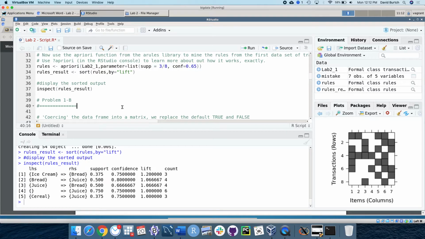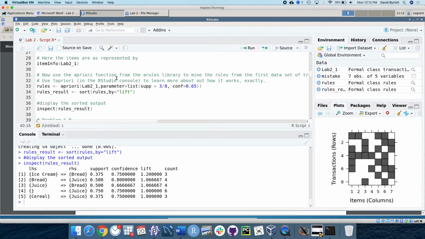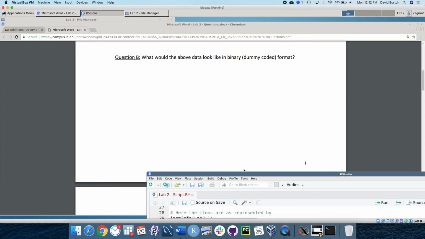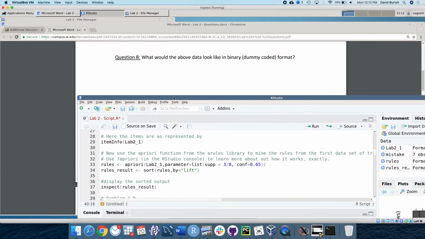Okay. Problem 1, there's a part B to that question, and it says, what would this data look like if it was coded in dummy format? Anybody want to explain what it would look like? Sure. Like a matrix with columns for the different products, and then we have 0, 1 for the existence of the product, whether it was bought or not. Right. Yeah.